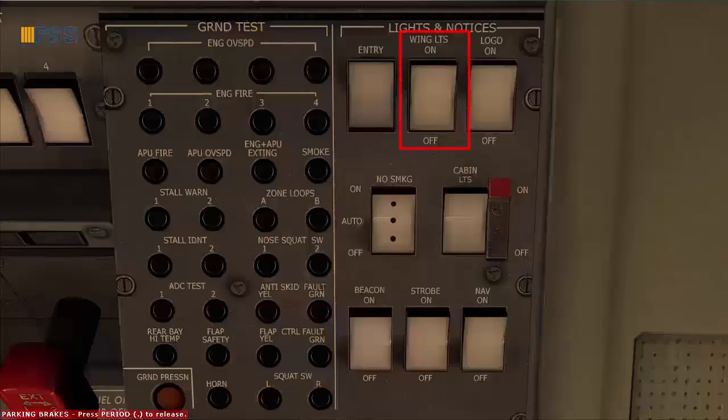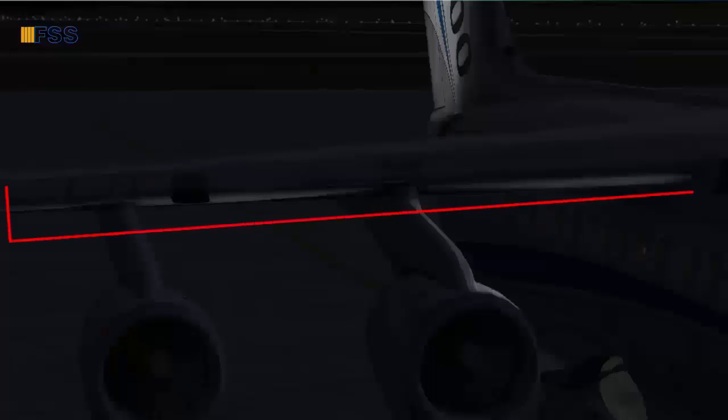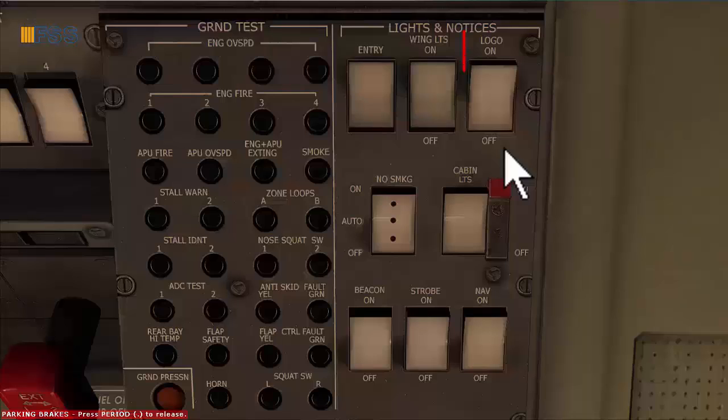The wing lights with on and off position switch is used to illuminate the wing leading edges prior to takeoff during icing conditions. In addition, these lights are used to provide lighting during the ground services. The two positions logo switch controls the logo lights, and it's used to illuminate the logo on the vertical stabilizer, and it's usually used on the ground during nighttime.